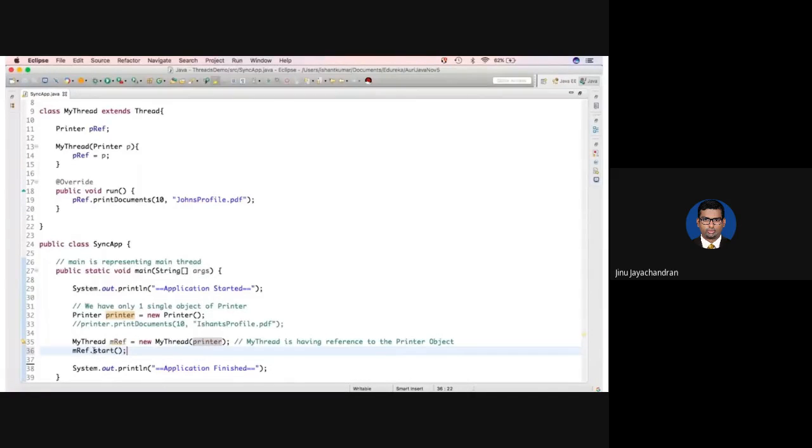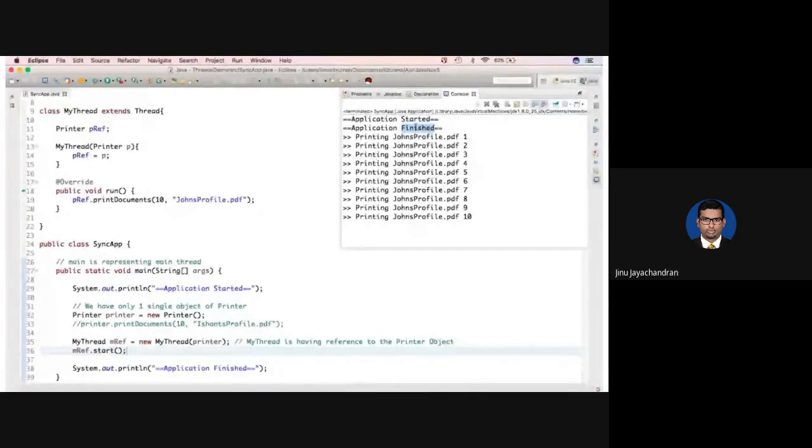Now what will be the benefit? The benefit is that printing is happening in a separate thread. That's like my thread. So now when you run this code, you see application started, application finished. So main thread is okay to go with it, right? And the jobs are getting executed for John's profile by my thread.